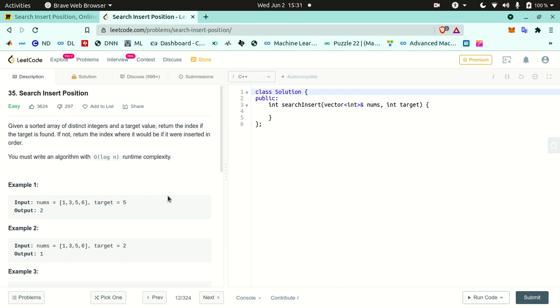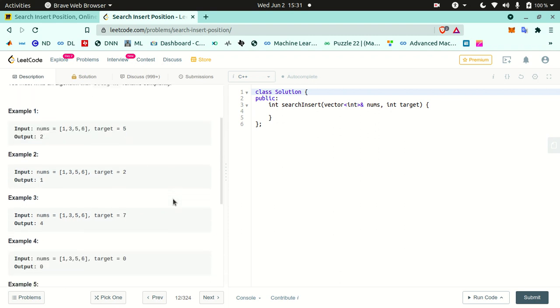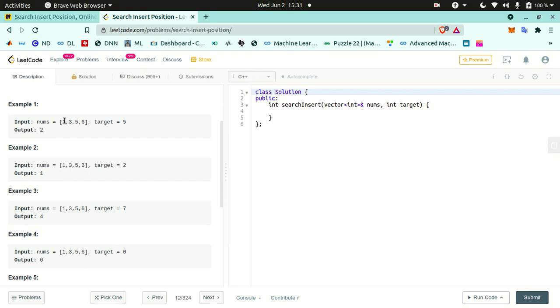Okay, so what it says, suppose 1 3 5 6, that is your given array and your target is 5. So if you index from 0, so 0 1 2, at the 2nd index there is a 5, so you are returning 2, the index. In example 2 it says the target is 2, the array is the same, so you can clearly see that 2 should come after 1, so the index should be 1, so 1 is being returned.